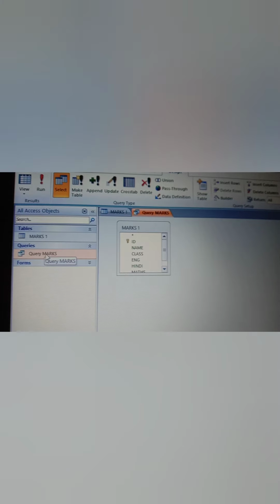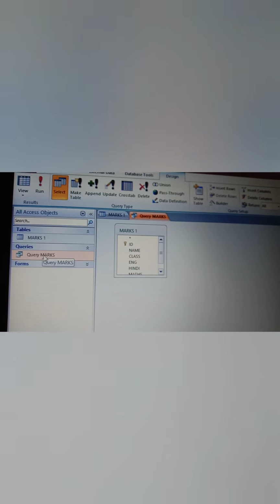So you have to double click on this. When you double click on this, you can see this table. That means we have selected all the fields, by double clicking the asterisk symbol. Clear? So asterisk symbol means you can select all the fields in a table at a time.